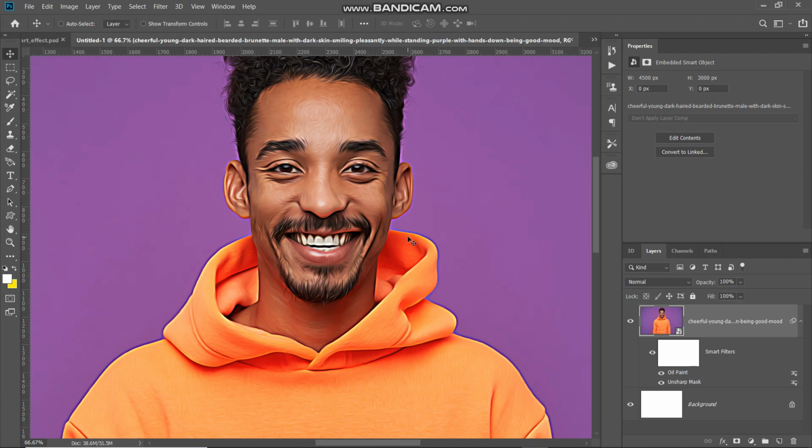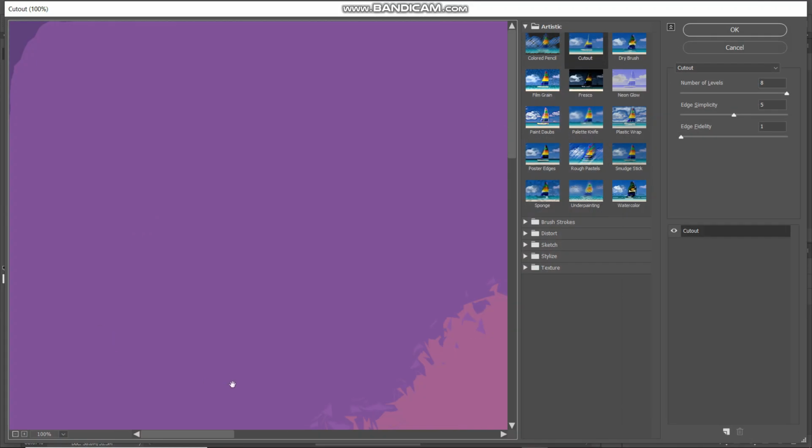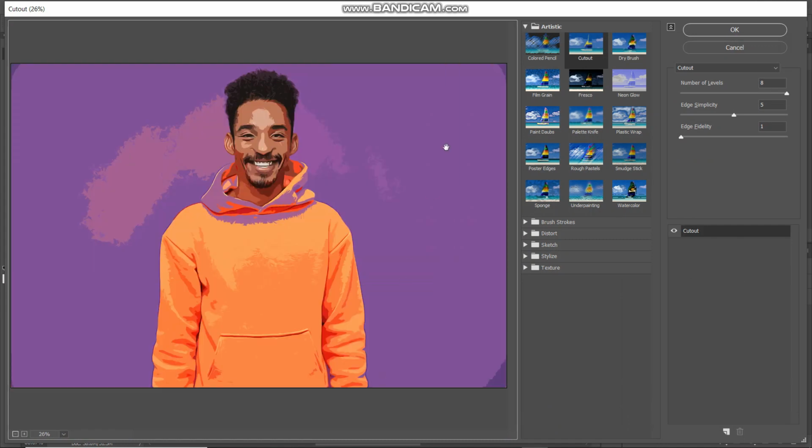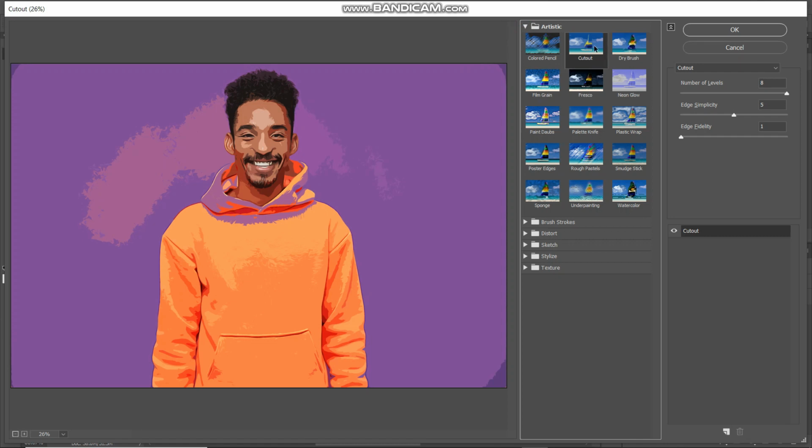Now the next thing we will be doing is create the cutouts for our vector art effect, and this won't be a manual process. Instead we will use the inbuilt filter of Photoshop. For that, again go to Filter and select Filter Gallery. Now let me make this image fit into the document. In the pop-up you need to expand the Artistic folder and select the option Cutout.